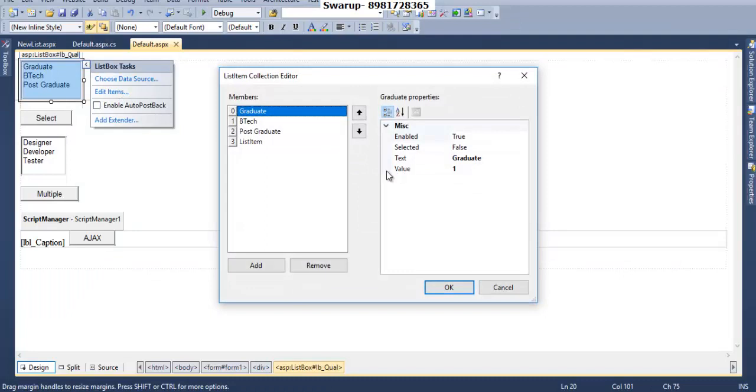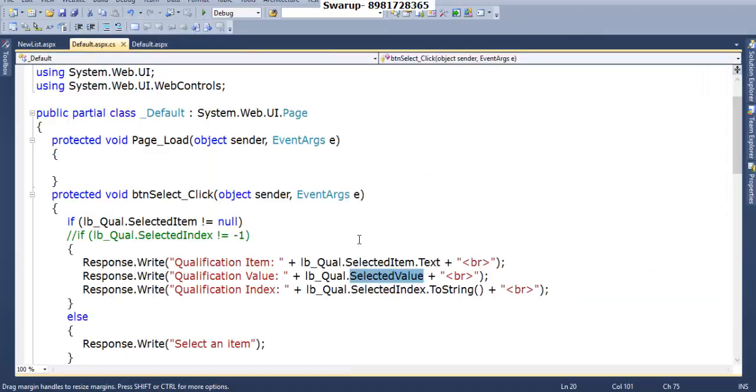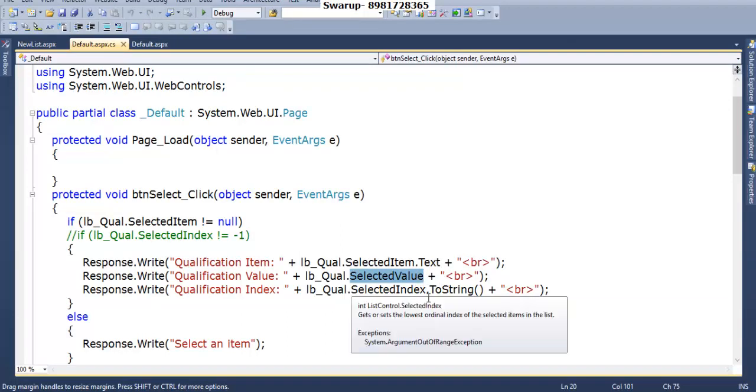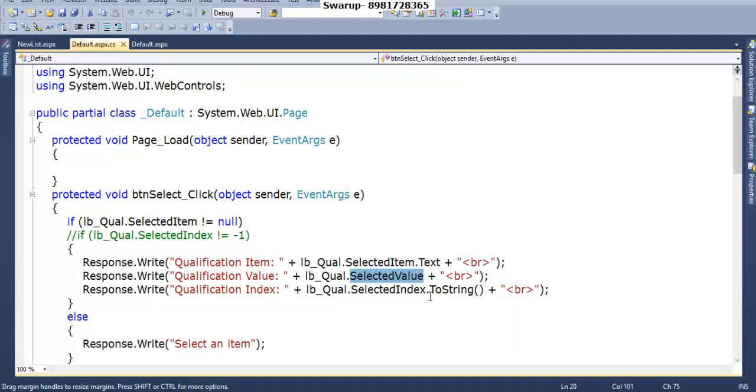Let me show you once again. This is the value which is referred to. So this is the text, this is the value, and this is the index. Let's go and check it out once more. Over here the text is shown, over here the value has been shown, and in case of index, since it's numeric in form, you have to go for typecasting, and that is done with the help of the ToString function. So these are the three records that we will be able to see once we select any item from the given list box.